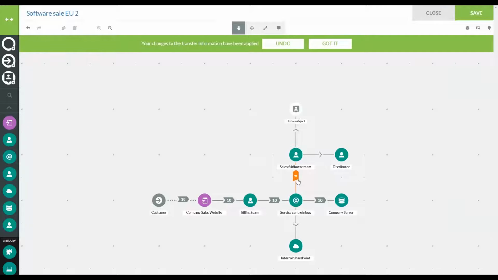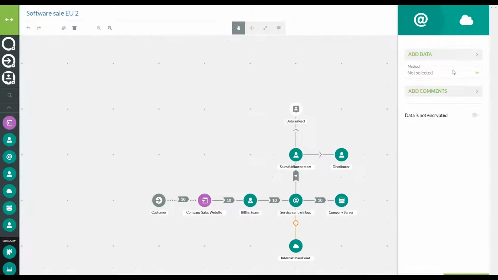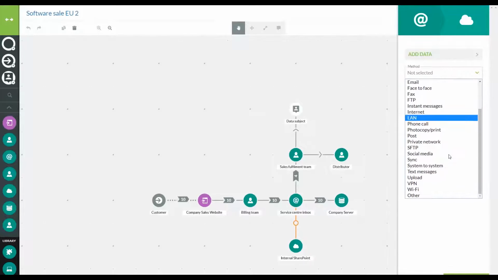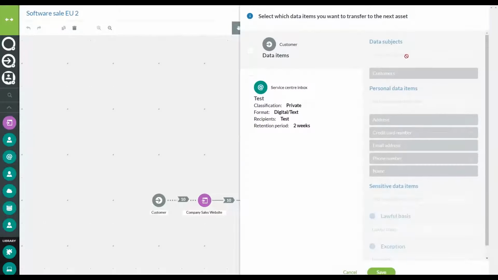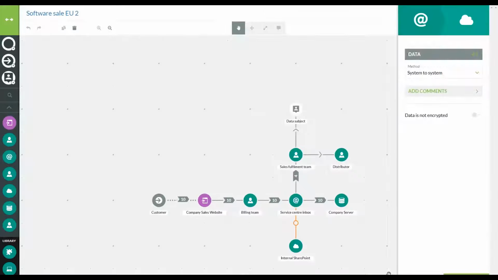The method that it would reach there, again, this is probably via email in this instance, apply, and then you can see that demonstrates that one of those data items hasn't been processed to that particular asset, and again, the same with this. So the method would be system to system, and we'd add the data, so we'd select our data items, not the record as a whole, and then we'd remove that credit card number.